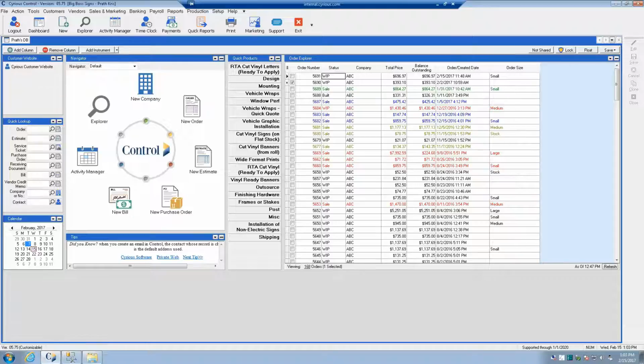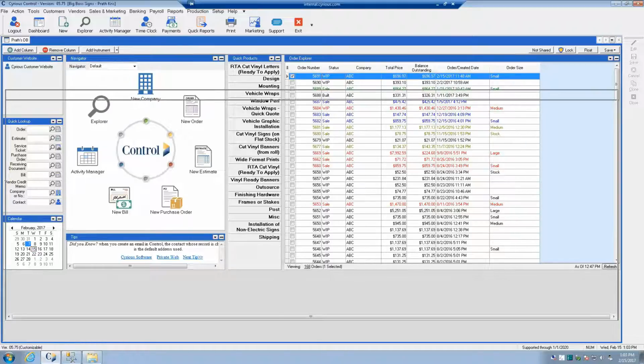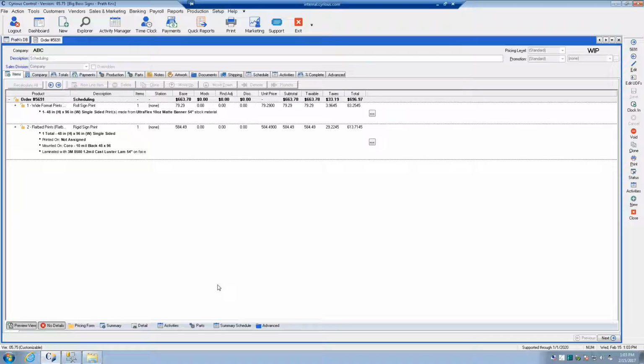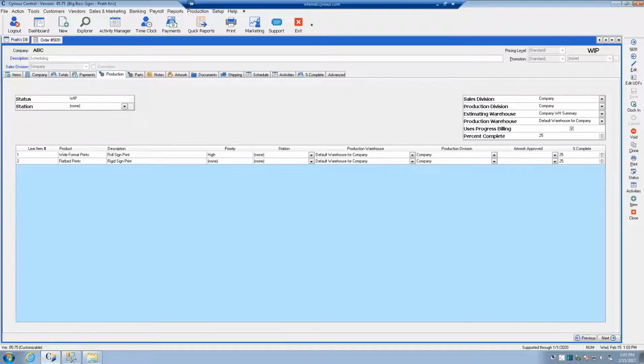So we'll start today, and we'll actually start on the production tab, which is the easier of the two to kind of go over here. So I'm just going to pull up any order, top one here. I think I got this one with just a couple of line items on it. So this one will be a good one here. So we'll go ahead and click on the production tab.